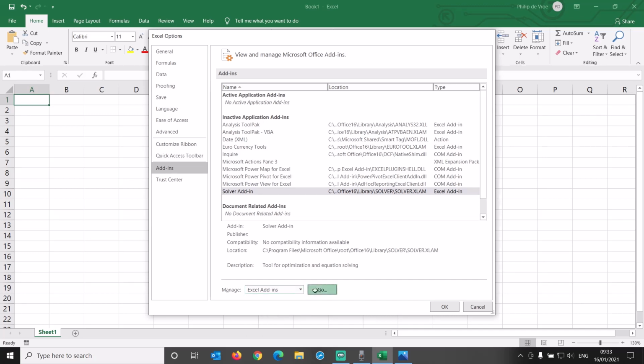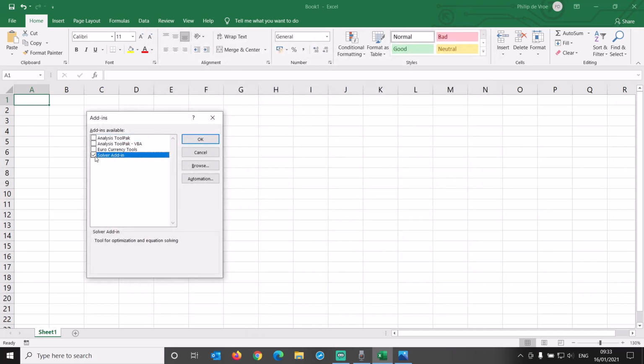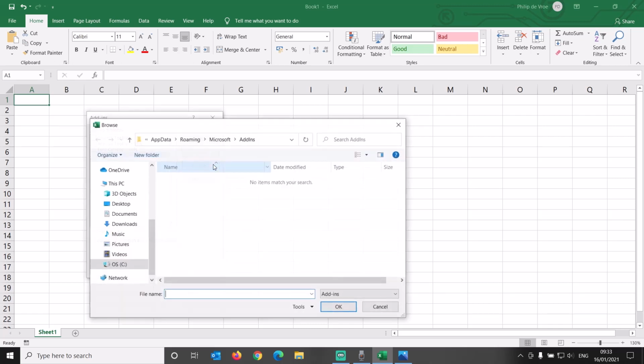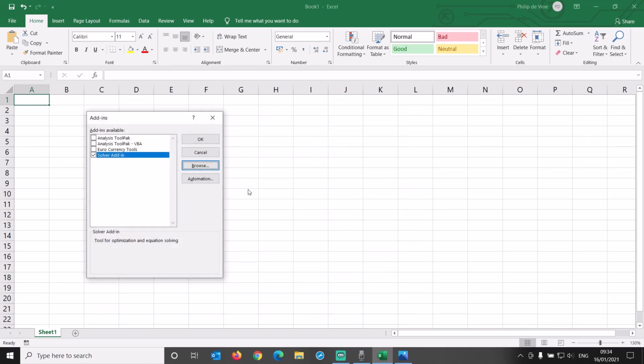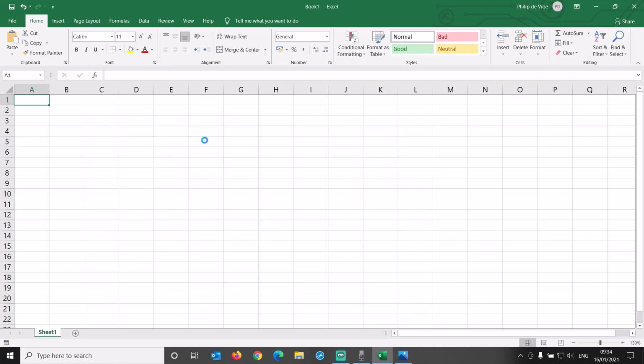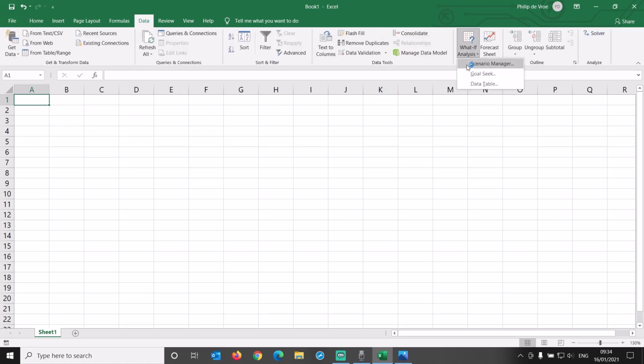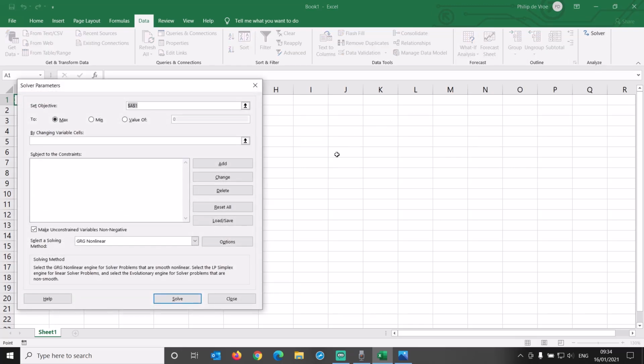Press Go and a list of available add-ins comes up. We tick the box next to Solver and at the bottom see a message that Solver is a tool for optimization and equation solving. If the Excel add-in that you're looking for is not listed here, then by clicking Browse you can go look for the XLAM file that you want to enable. Solver is listed, so we can simply click OK and return to Excel. As Solver is very closely related to other types of what-if analysis, like Scenario Manager and GoalSeek, the Solver menu is added right here in the Data tab, which is a logical place for it.